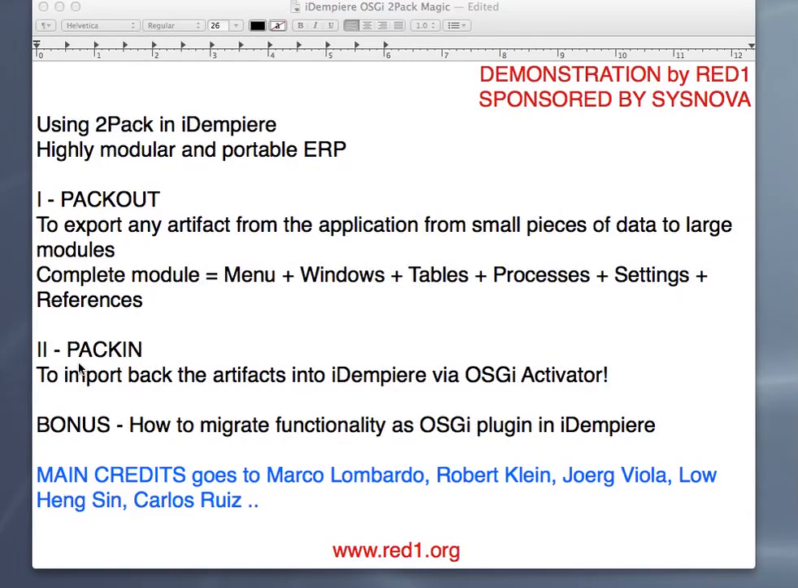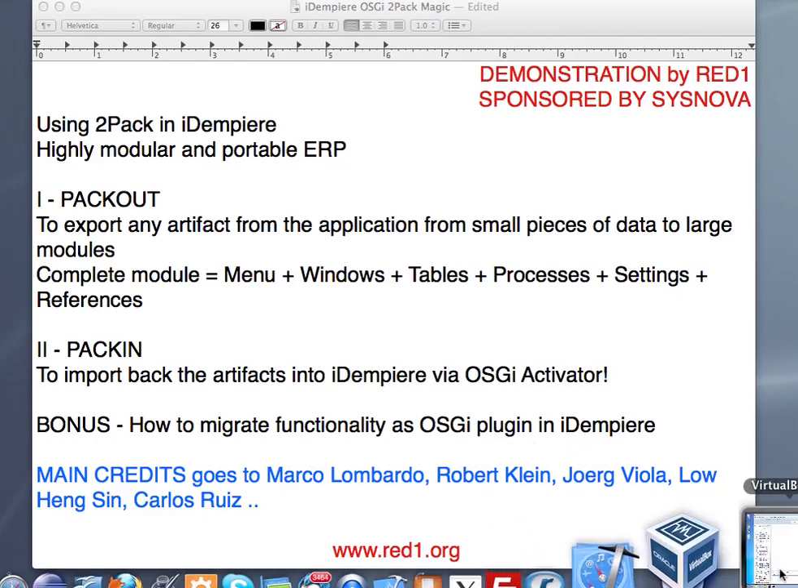Which is packin. But I want to show, I think I'll make a third movie, which is a bonus movie on how we actually create an OSGi plugin. So you may have functionality in ADempiere before, a legacy module, and I'm going to show you how to create and put it in the OSGi plugin and let it run in ADempiere.